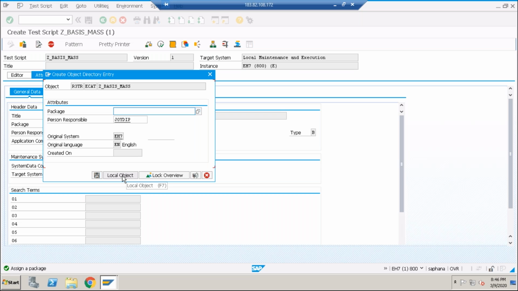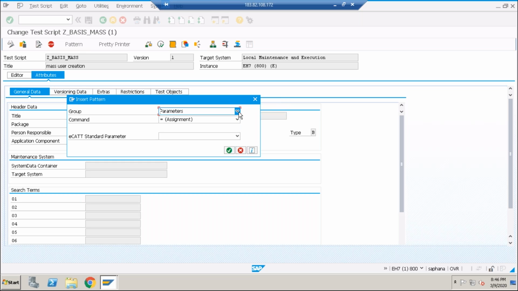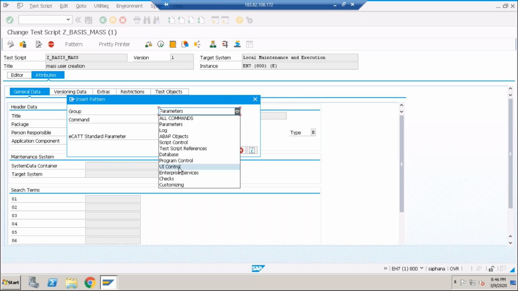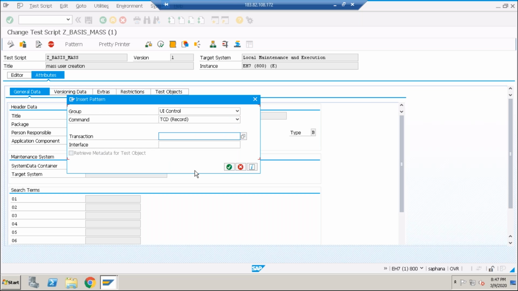Click on local object. Okay, now go for the pattern. Select the UI controller. And you can select the SAP transaction code recording, TCD recording. The last one, TCD recording. Select the transaction code. What is the transaction code you have to give? SU01. Enter first of all. Enter.